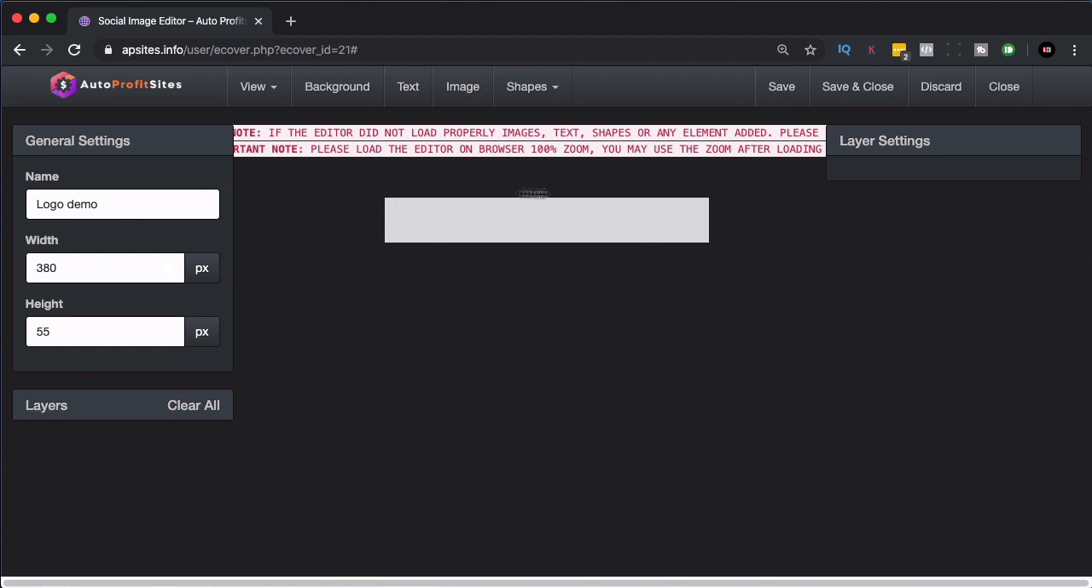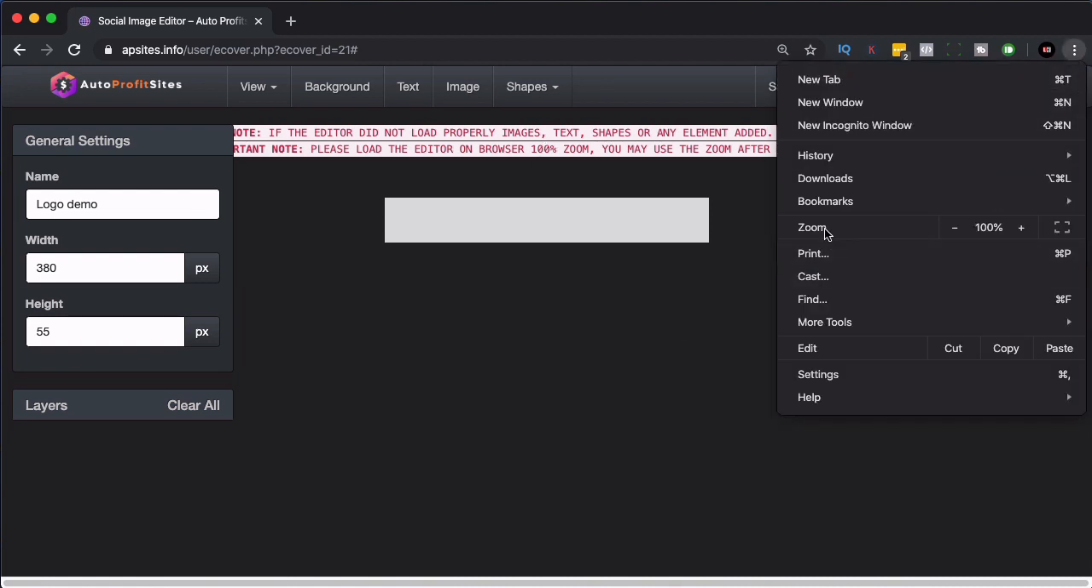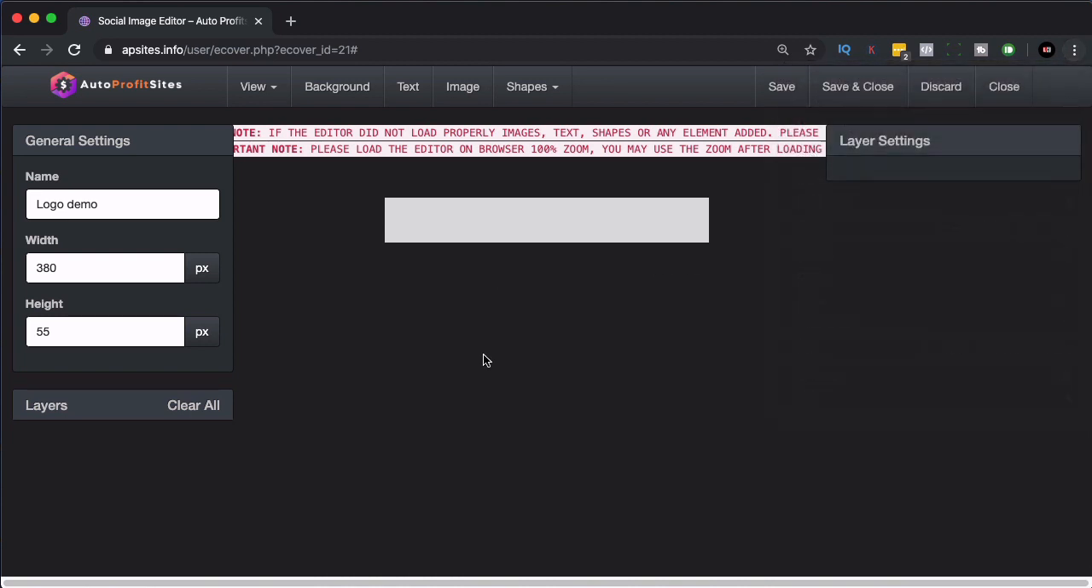What you need to remember here is that the page needs to be loaded on 100% zoom. A lot of browsers, you see my browser here, there is a zoom plus 100, and if it's not 100%, it's going to save it with the percentage that is there, so it won't quite work. So make sure you get it to 100% whilst you're working.